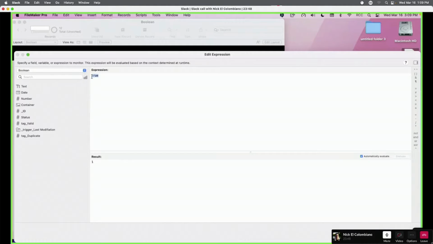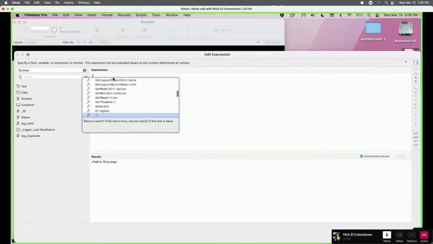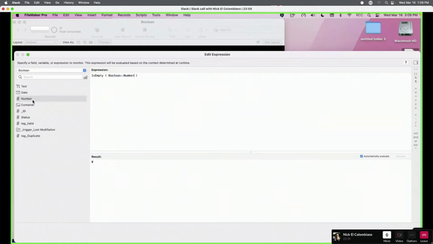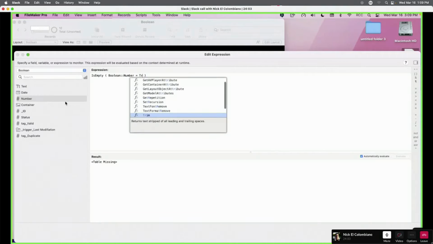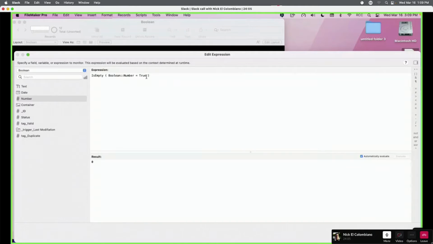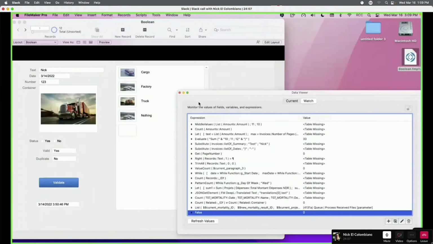So instead of saying, what's the name, is number equal true? You can do this, okay? But you can do this, right? So you can set true, false. Okay, you can use those things, right?